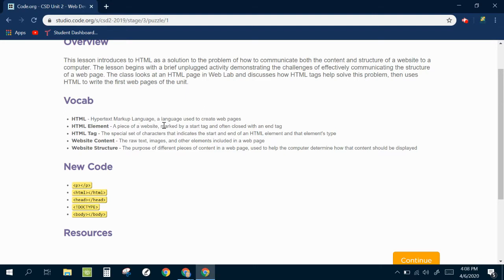The elements are the different parts of a website or a piece of a website, and those are usually indicated with starting tags and closing tags. That's called an HTML tag, and they're special little characters, usually within the carets, the greater than, less than symbols. There's a bunch of different tags that we will learn throughout this unit. The content is what you're going to be putting in your web page, whether it's text, video, or graphics. And then obviously the structure, which is what we're going to be working through.